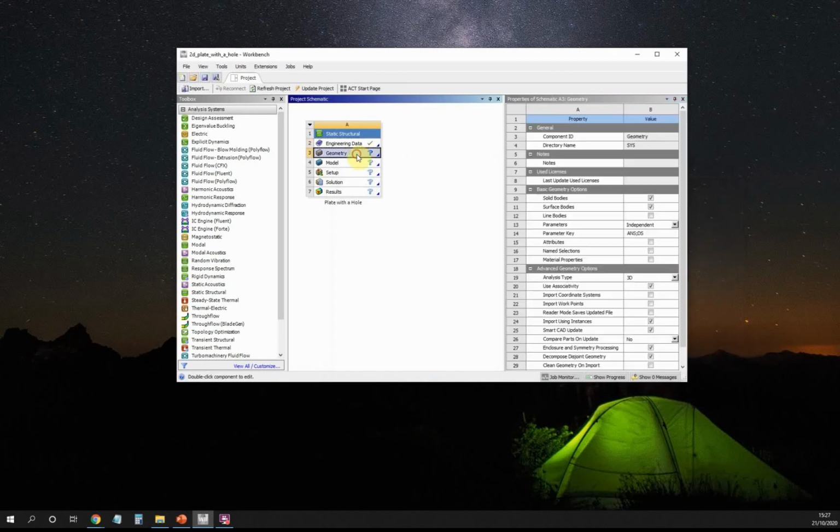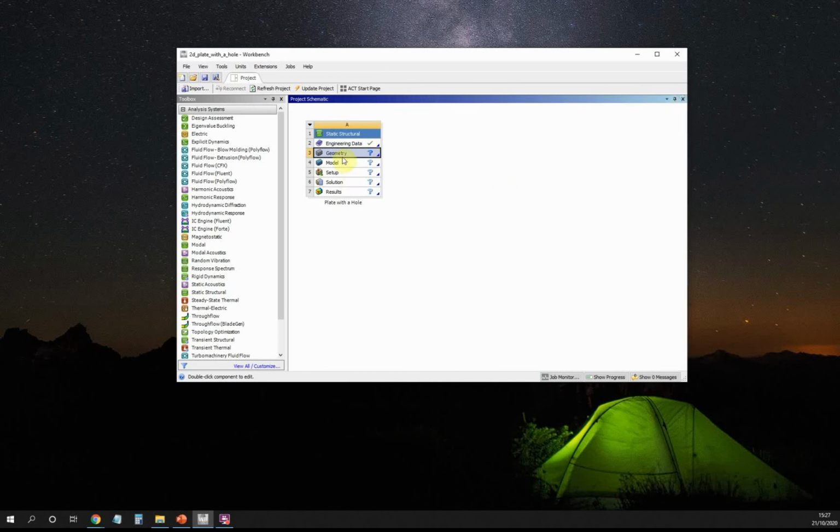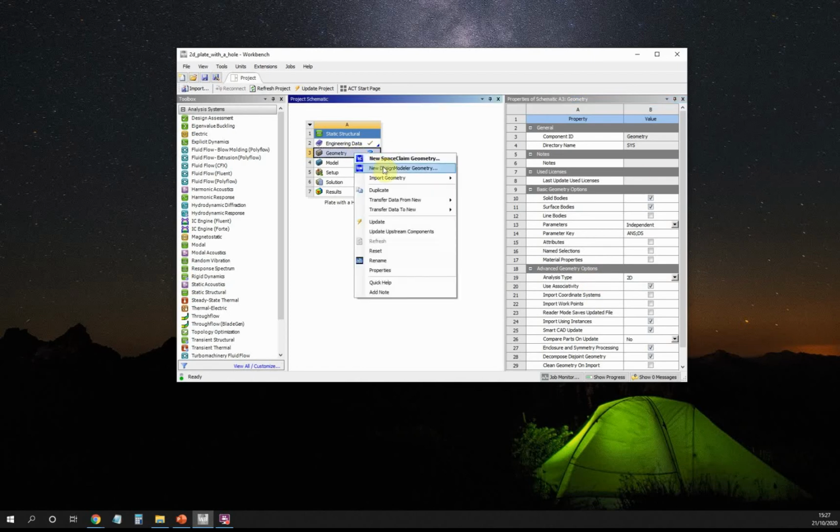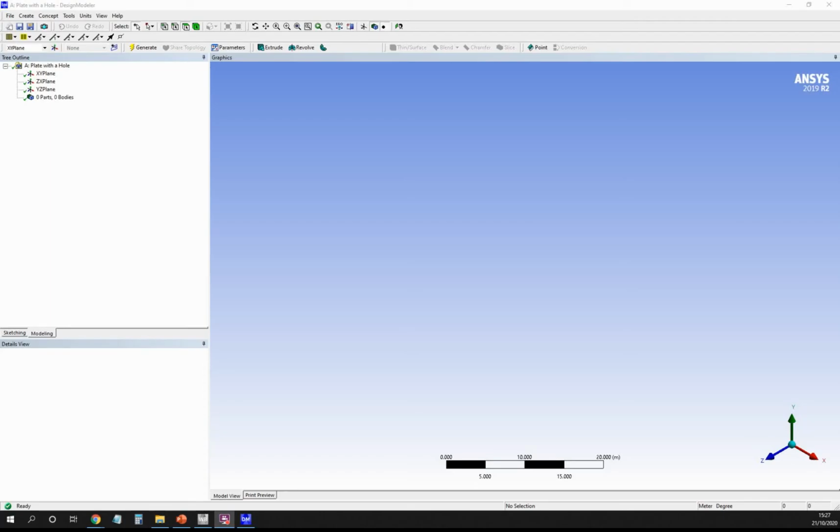Now I'm going to click on Geometry, and you'll see that I get this menu over here. If that menu isn't there, I right click on Geometry and click on Properties, and that will open the menu for me. The first thing I want to do here is change the analysis type. If you can't see it, you may need to scroll up or down. Change the analysis type to 2D, because I'm going to do a 2D plane stress analysis for this. That's the most appropriate analysis for this type of problem. Now that that's set, I'm going to right click on Geometry and go New Design Modeler Geometry, and wait for the design modeler to open up.